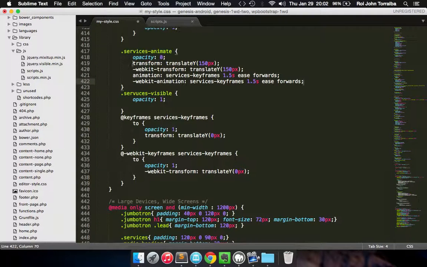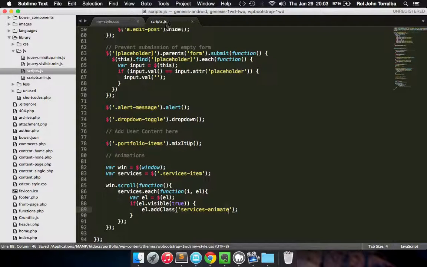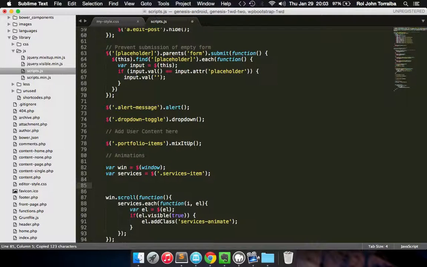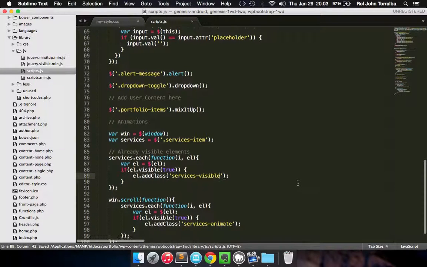So I'm setting the opacity to 1. I'm just copying the code from above right there. Oops, make sure it's the correct spelling. In our scripts.js, let's add a script to add the already visible class. So that's what I'm going to do right here. I'm just going to comment that to make sure you're doing the right part.